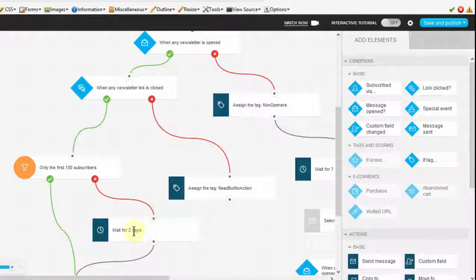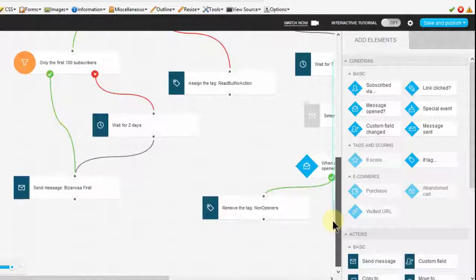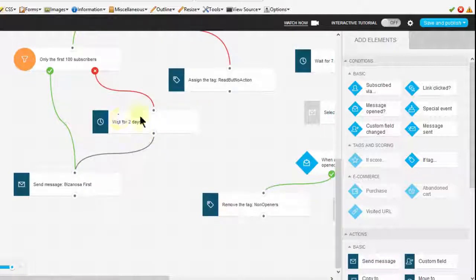So I'll say wait for 2 days. These people did not click a link, wait for 2 days. And after 2 days, you send another message. For these guys, you can maybe send a different message, but in this case, I just sent the same message. So you can create your workflows however you want.